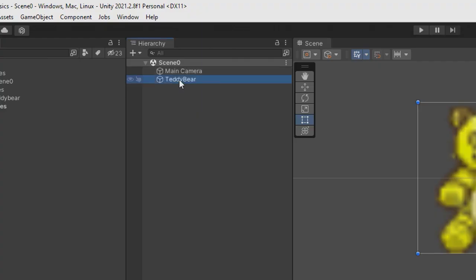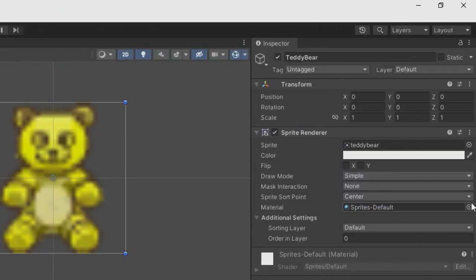If I select the teddy bear in the hierarchy view, we'll see the teddy bear has two components by default. It has a transform component, and pretty much every game object we add to the scene is going to have a transform component because that game object needs to have this state in the game world. It has a position, where is it located in the game world? It has a rotation, and 0, 0, 0 means not rotated at all. And it has a scale, which we talked about when we did the sprites and game objects lecture last time. We're going to leave our scale as 1, 1, 1 here in this particular game.